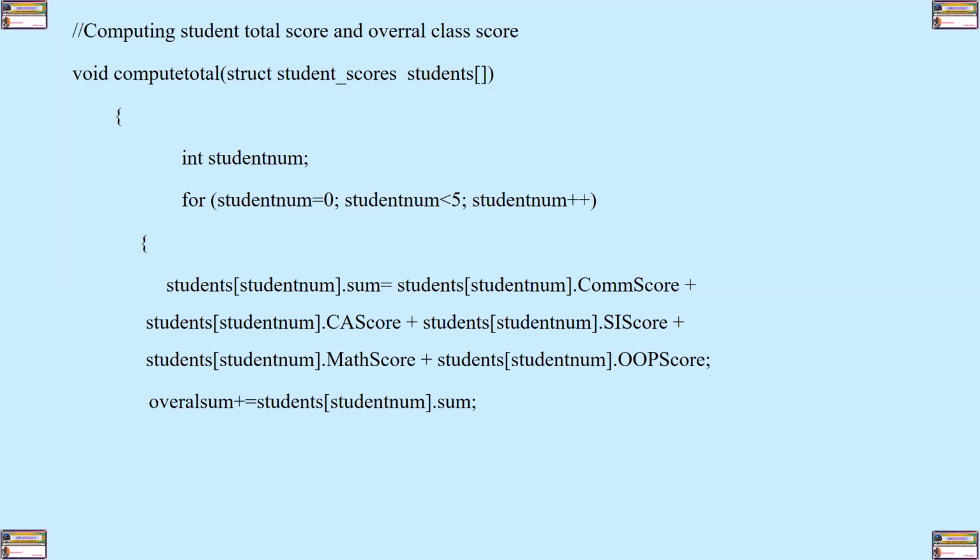Then from there, I pick what is in student 0 sum and add it to what is in the overall sum memory location. And the result, assign it back to the memory location called overall sum. Then write out a new line. Once it executes this statement, it will increment the for loop.